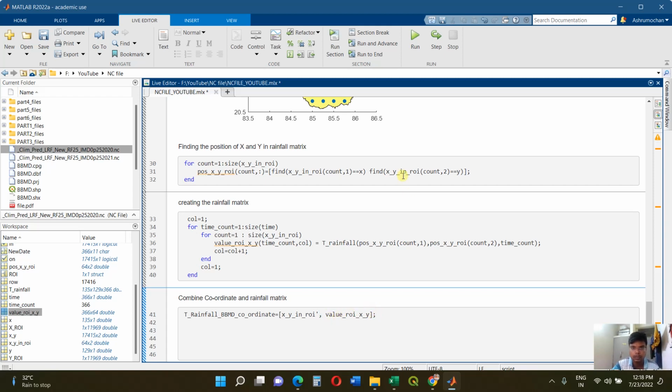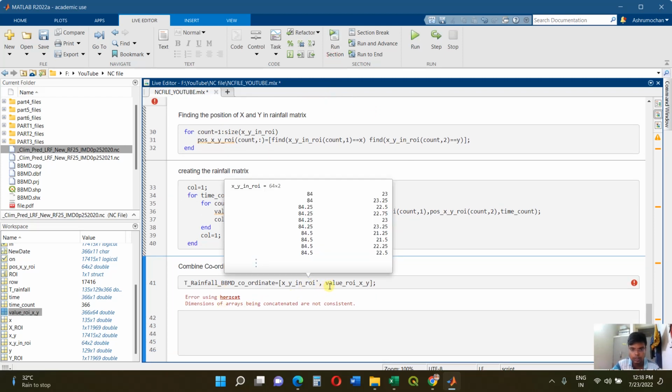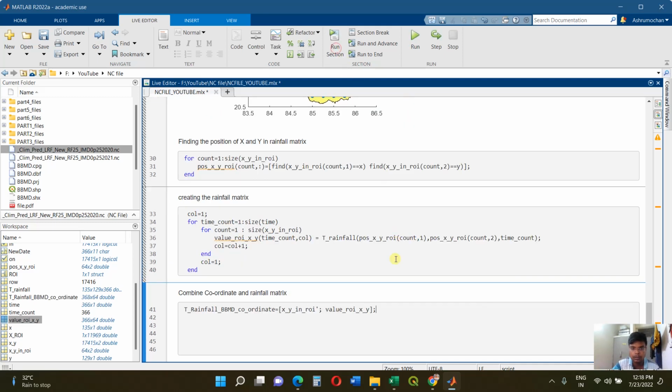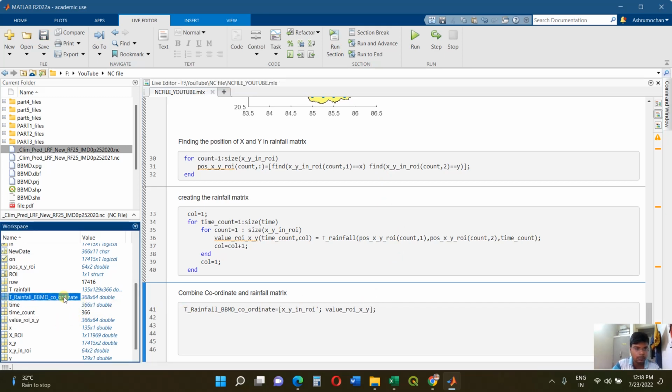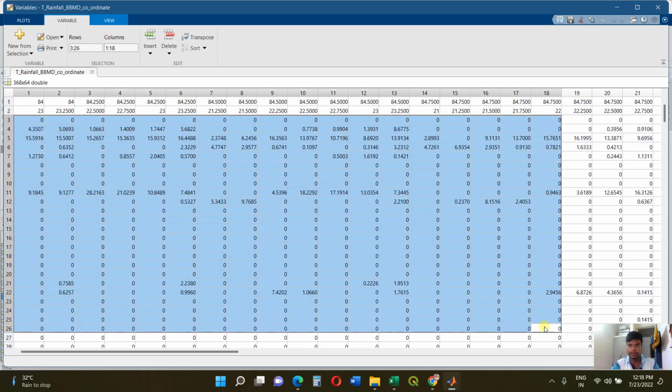Now let us run this one. You can visualize. Sorry, not comma, we have to give semicolon here. Okay. Now we can see these two rows contain the coordinates, and here this 2D matrix contains the information of the rainfall.